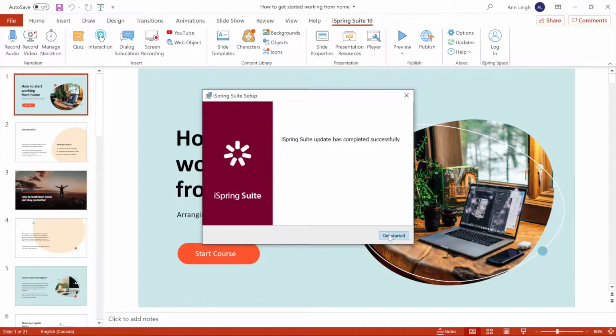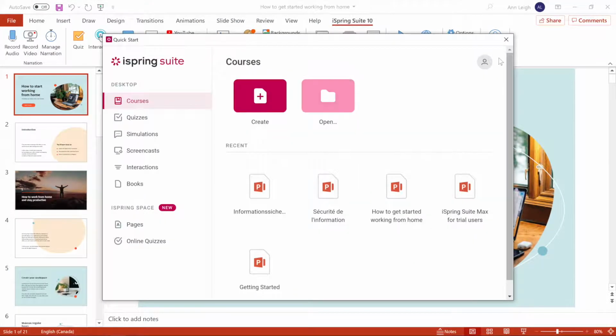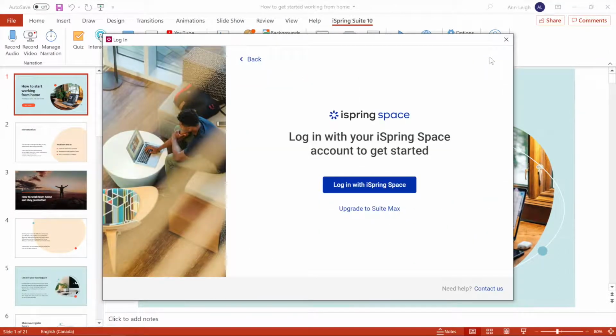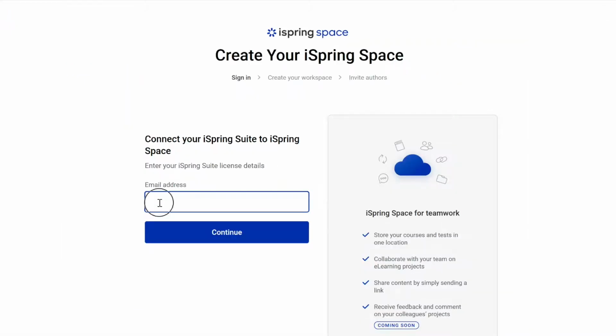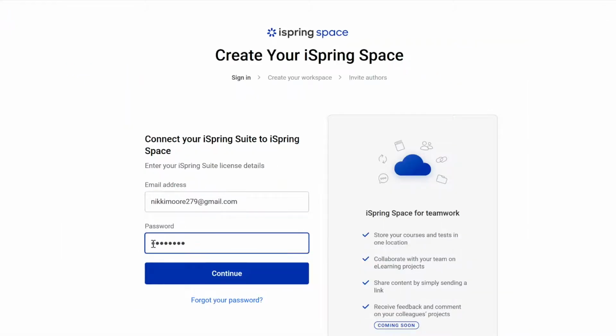After iSpring Suite Max is installed, you'll need to create an iSpring Space account. This is an online space for course authoring and collaboration. Click on Upgrade to Suite Max and enter your personal account information. This will be the login and password from the iSpring website. If you don't have this info, request it from whomever purchased the license for the company.